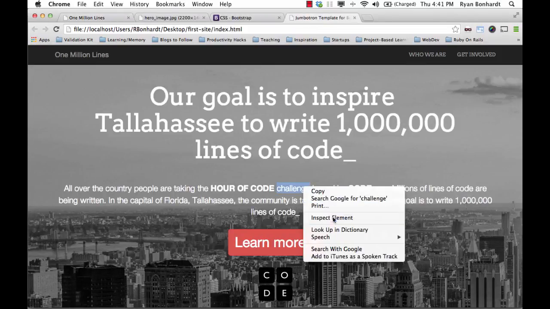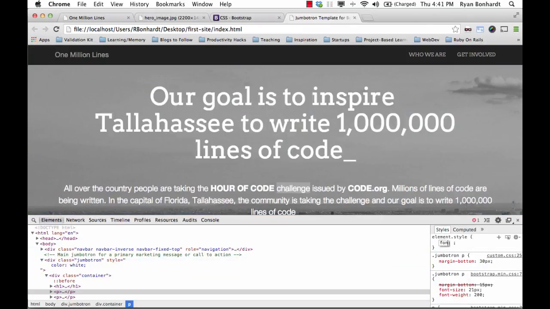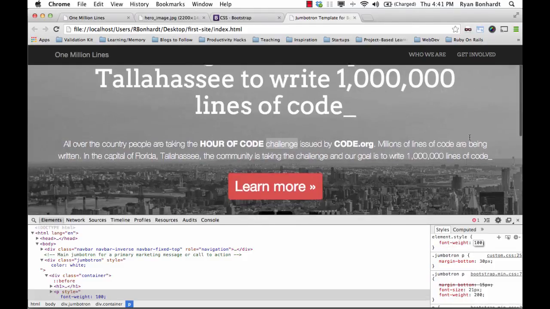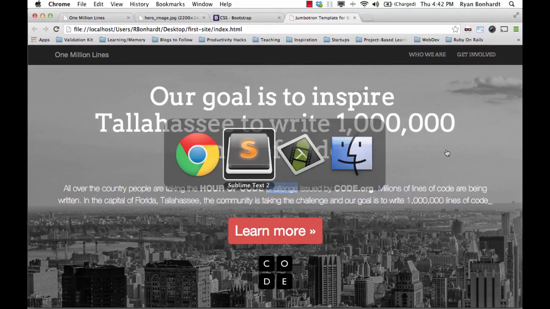So this is called font weight. We're going to go to this paragraph and give it a font weight. We're going to give it a font weight of 100. Now, you see how thin it is? Beautiful. So give it that.